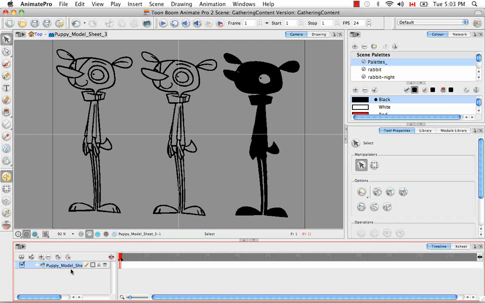And you can see here the puppy model sheet is actually vectorized because it has the red triangle, the yellow circle, and the blue square symbol next to it. So this is now a vector drawing. And if you just select randomly, you'll see that the strokes look like any other strokes you may have seen if you drew this artwork yourself in Animate or Animate Pro using the brush tool.